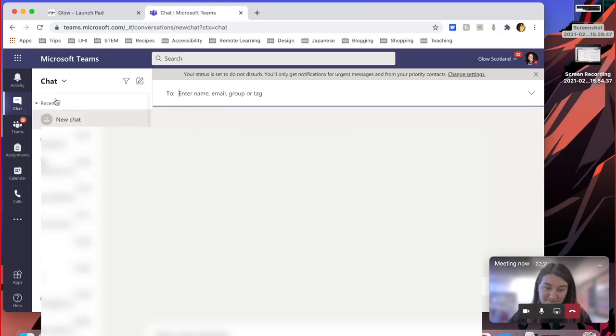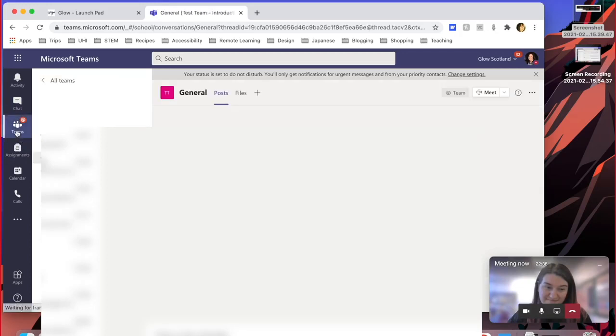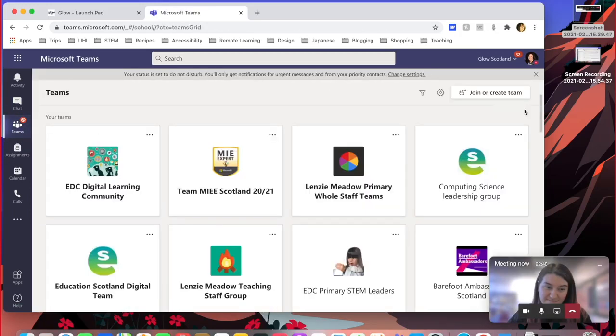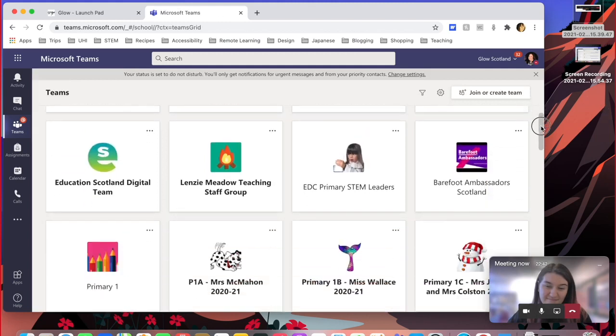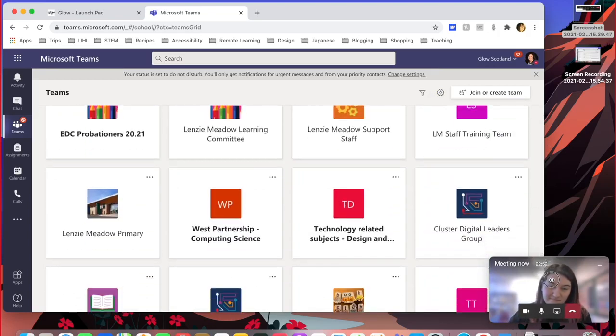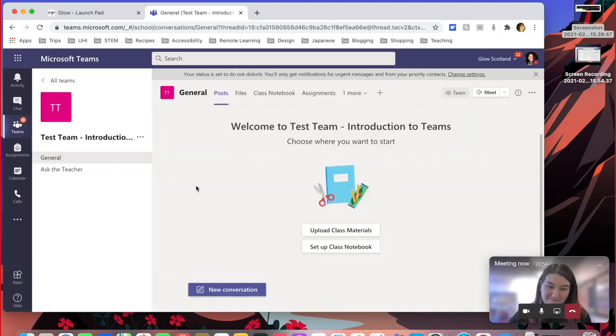It's quite useful, I quite like it. The Teams button just brings you to all the various teams that you're a member of, and you can scroll through these. You can filter these, so it's your different types of teams, and you can switch the view around and things like that. So if I go back into our test one, we've also got a shortcut to your assignments.